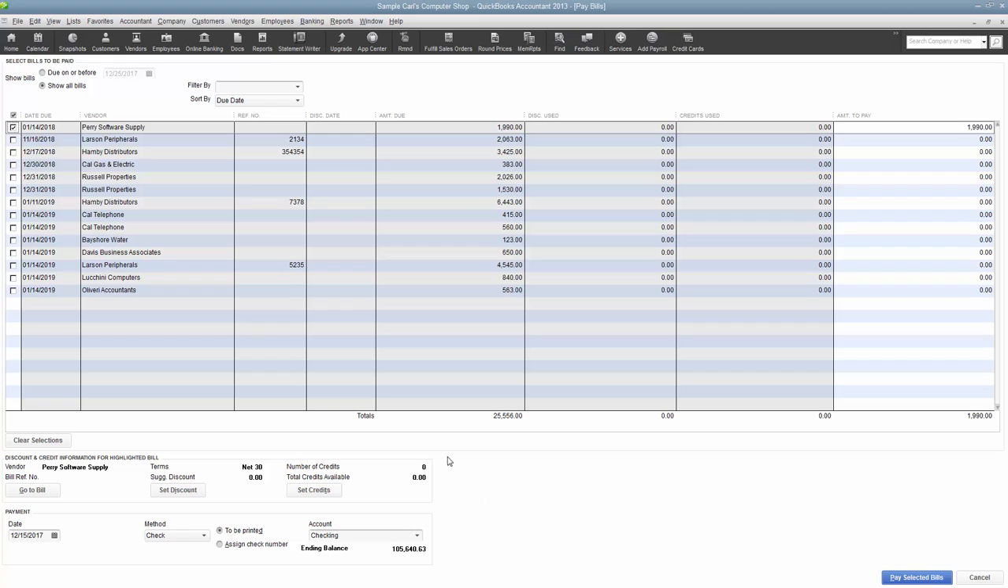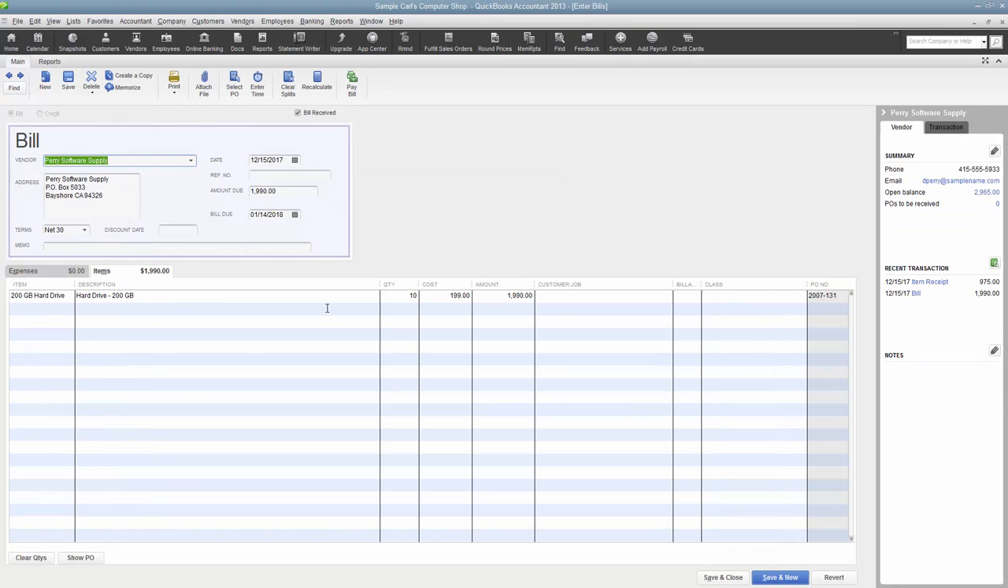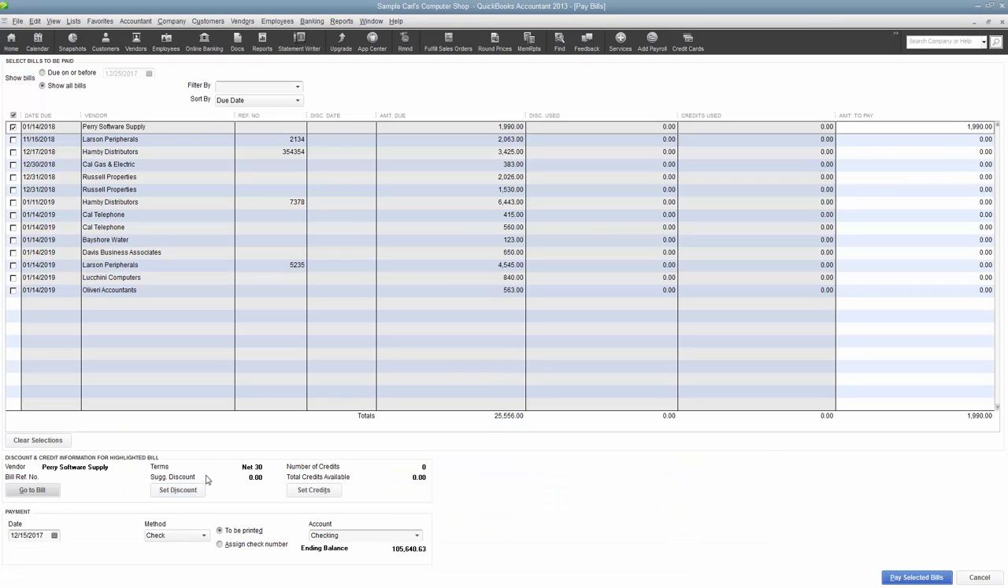Now let's go down here. There are several very, very, very important boxes. Right here you can go to the bill and look at it. Right here, set discount. We're going to come back to this. And set credits. We're going to come back to that. So let's say I wanted to pay with my credit card.